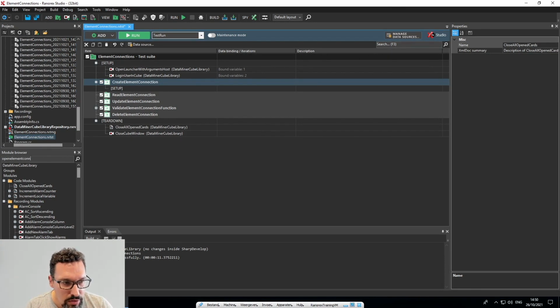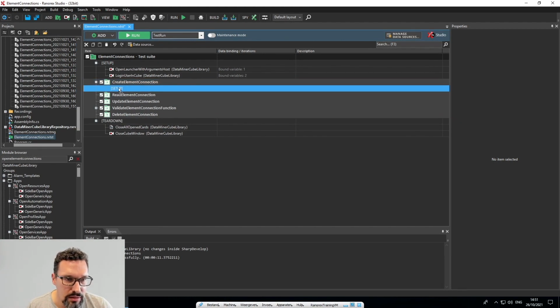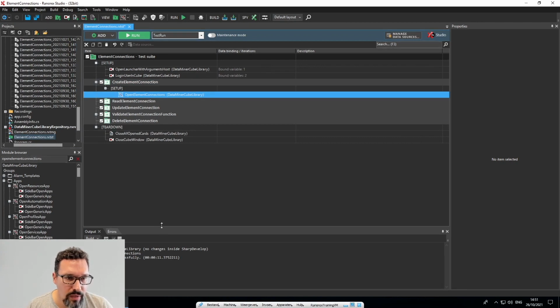Open element connections. Let's do a search. There's already in the apps here a group to open element connections. It's together there with open resources, open automation. So I'm guessing that should work.